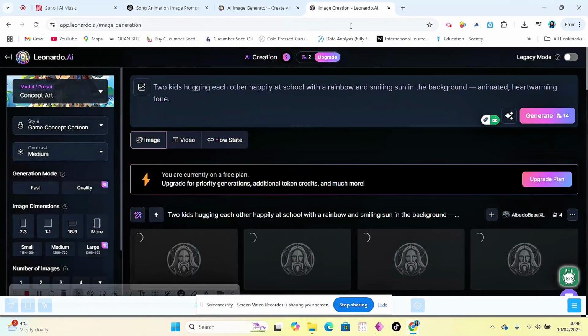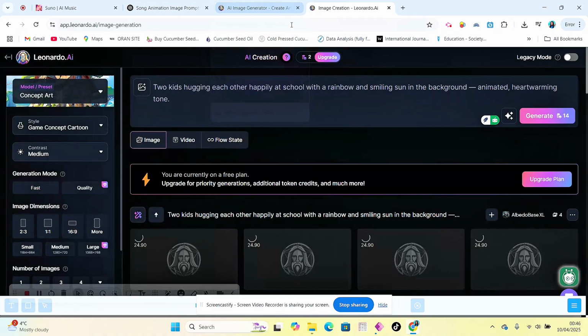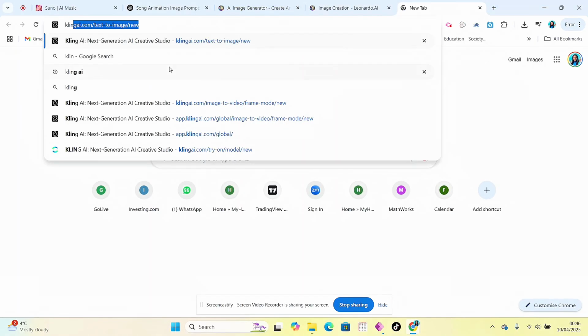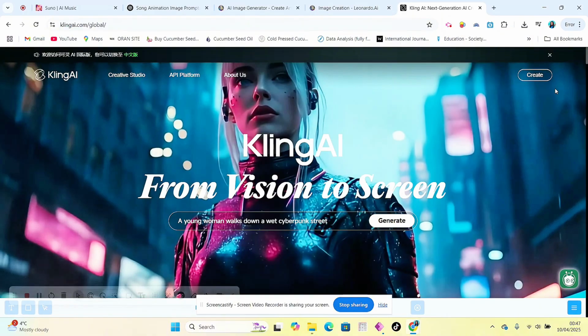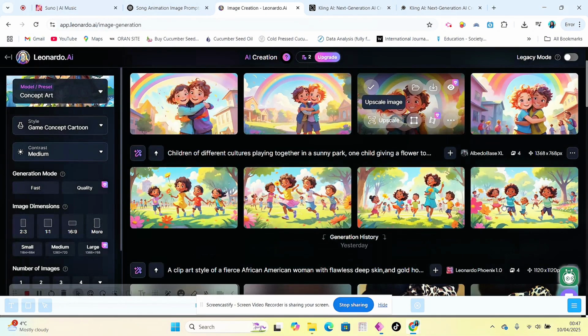So while this is generating, the next thing we want to do is to animate each of those images that we have generated. And to help us with that, I'll be using Kling AI. So I'm going to log on now and go to Kling AI. So once you're on Kling AI, create an account if you don't have one for yourself. Once you create an account, let's go and download the image that we got from Leonardo earlier and download our song as well.